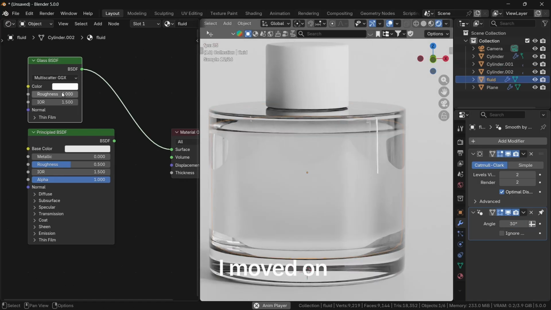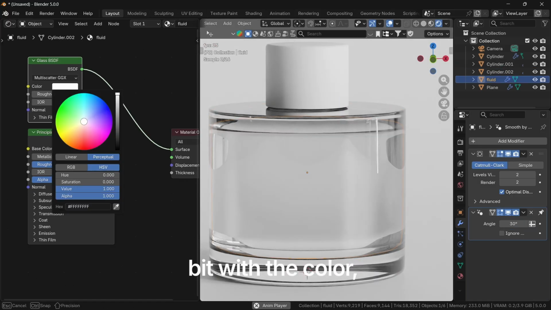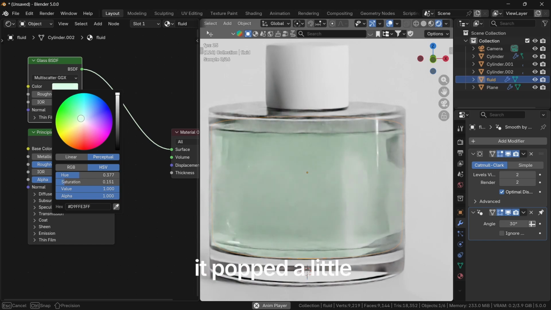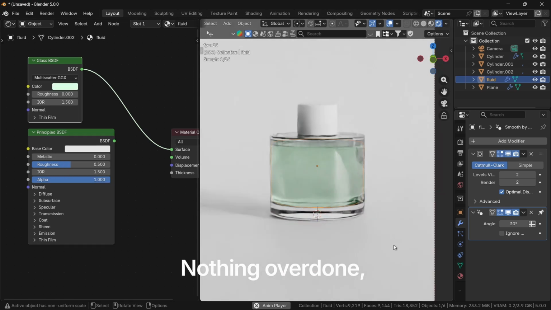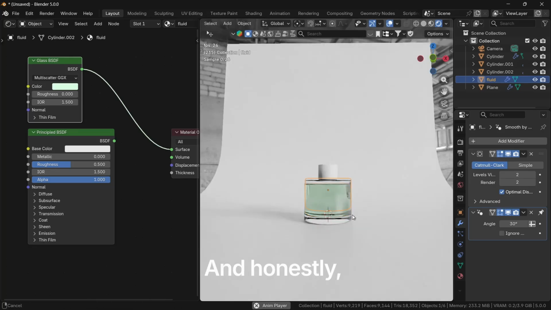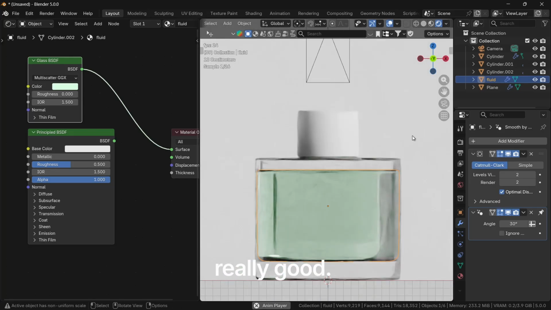After that, I moved on to the fluid. I played around a bit with the color, just tweaking it until it popped a little more inside the glass. Nothing overdone, just enough to catch the eye. And honestly, at this point, it already looks really good.